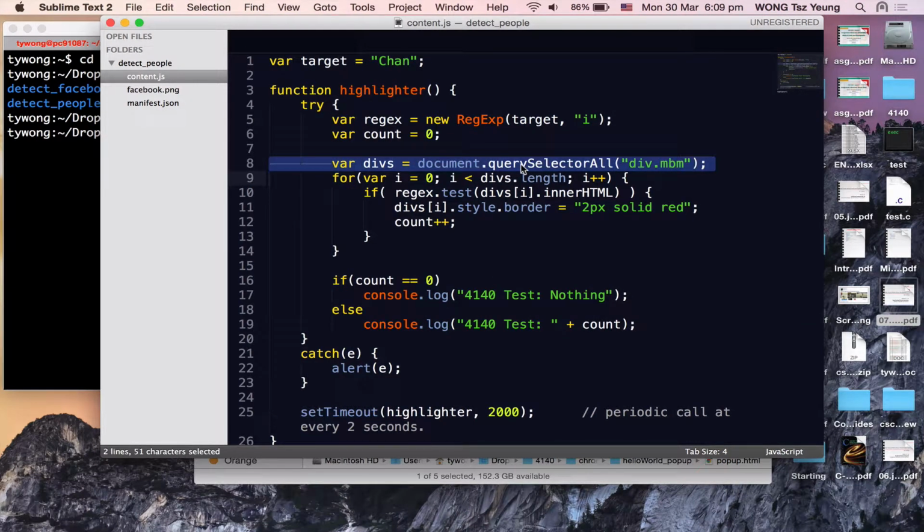I go through this part, right? I query all the divs. After I query all the divs, I loop through them using a regular expression. Why do I need a regular expression? Because I want to detect whether it contains the name chain. If yes, I will increase its count, I just count how many of them there are.